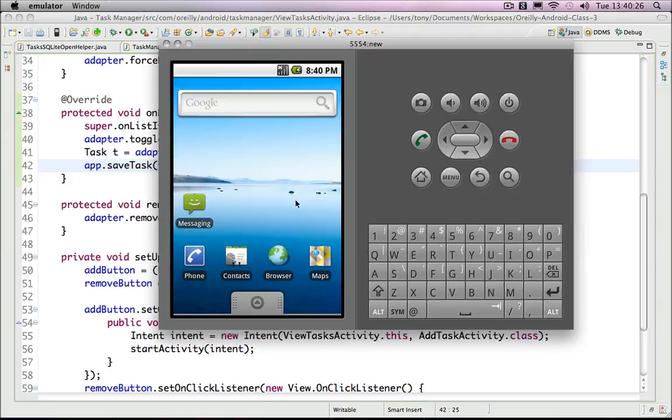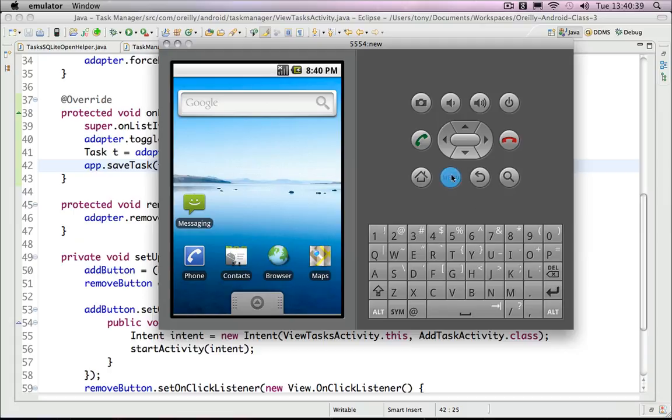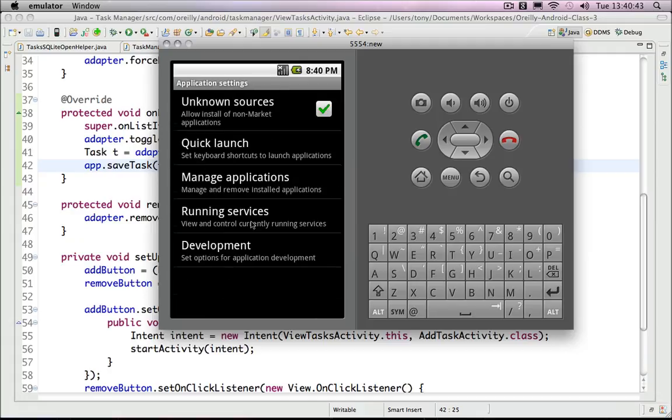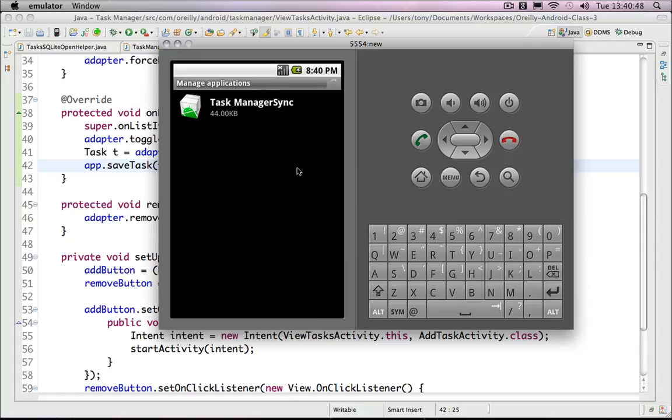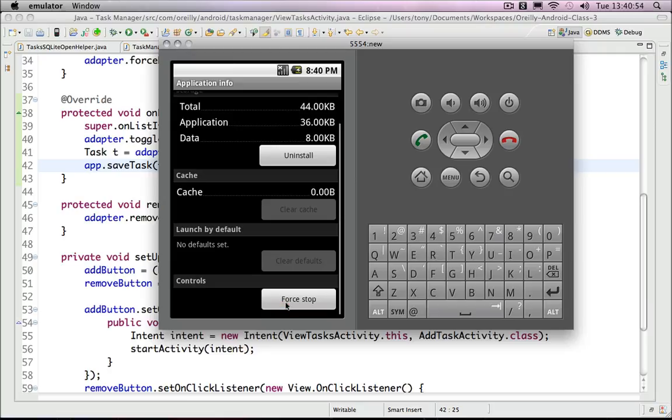So once the app gets deployed, start it over. Now I can say get milk is complete, and if I back out of here, hit the menu, applications. I'm going through it this way again, even though DDMS is faster, so everybody can see where you can do this on your own apps. Force stop.